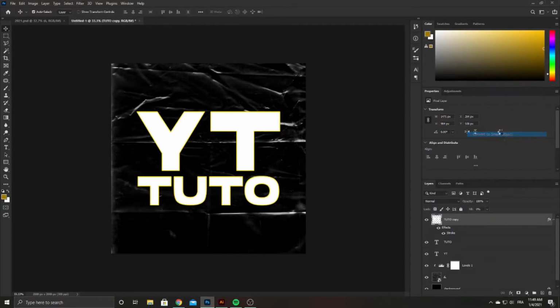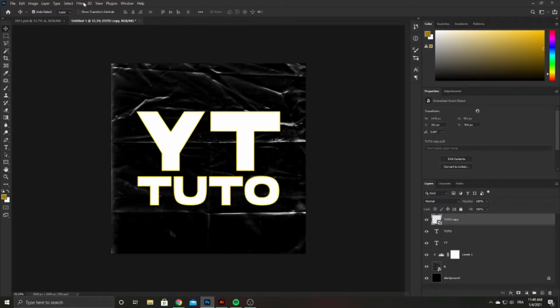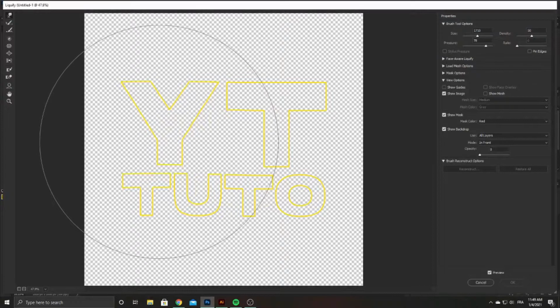Convert the yellow stroke text to a smart object and then we can add the liquify effect. We transform it to a smart object so we can go back and modify it later if we want.